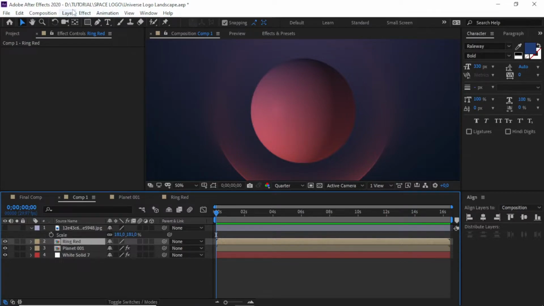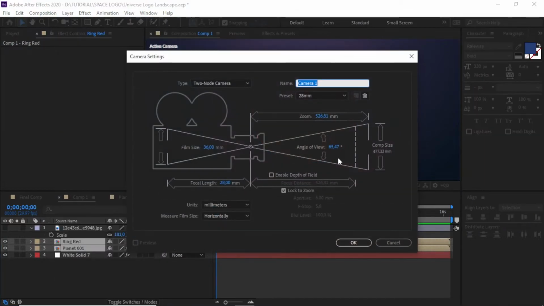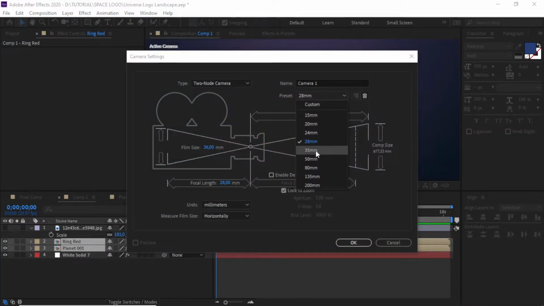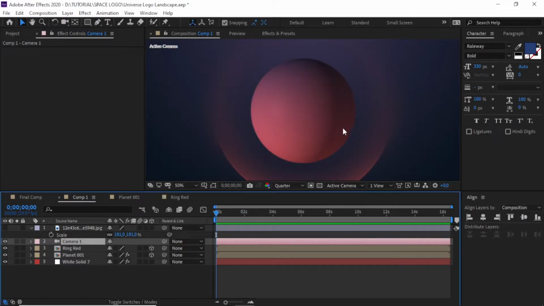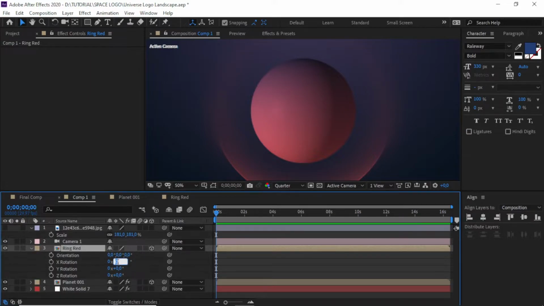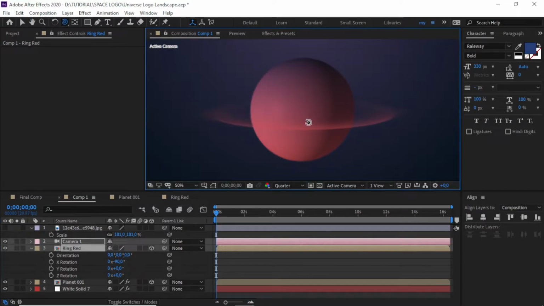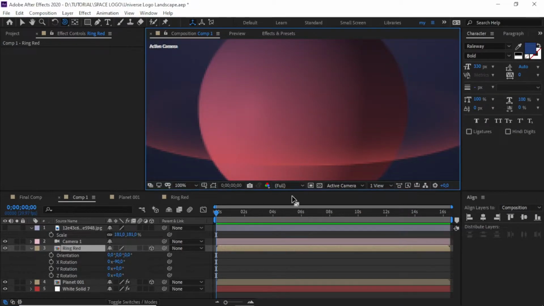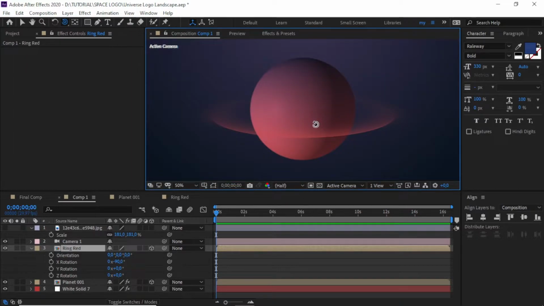After this, we need to make the ring and the planet 3D layers and add our camera. I use about 35 focal length to make it a little wide shot, and change the X orientation to -19. If we see it like this, I guess it's pretty good for me.